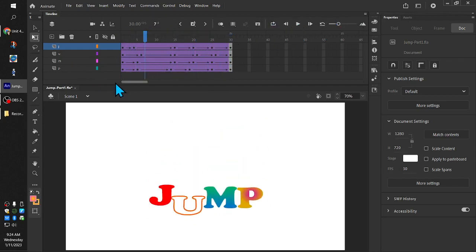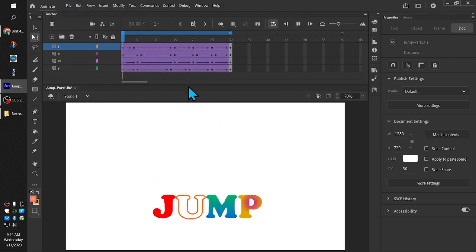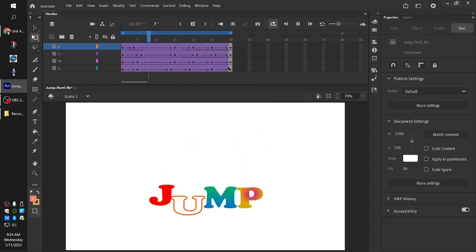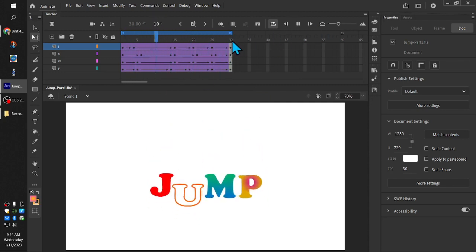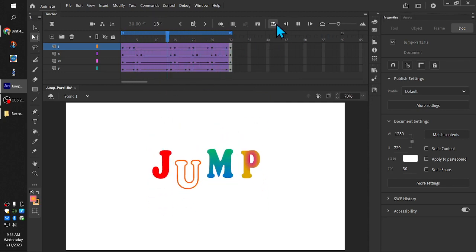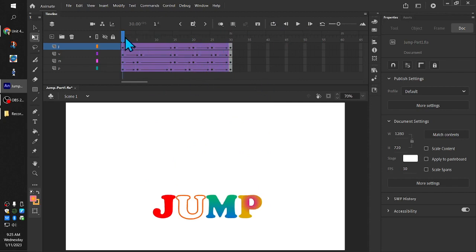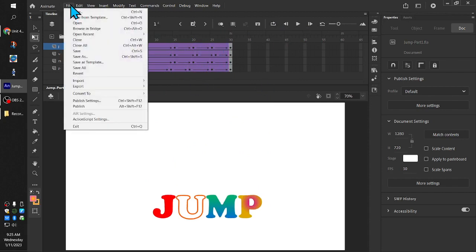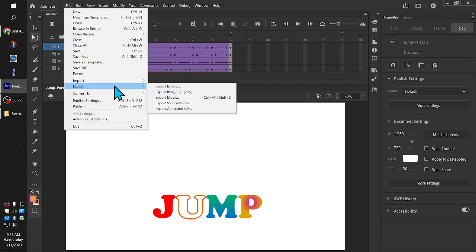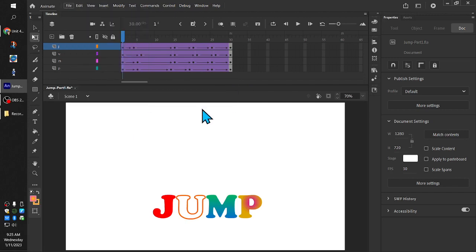So as a reminder, never try to save or export anything with anything playing. That is a recipe for disaster. It will absolutely crash your Adobe Animate. So make sure nothing is playing. Then we want to go up to File, we're going to Export, and we're going to export an animated GIF.